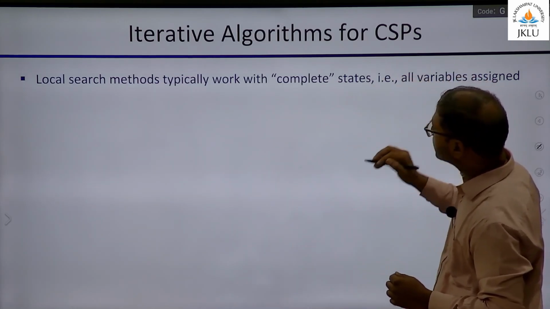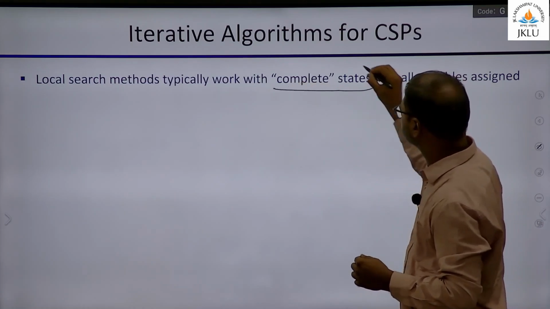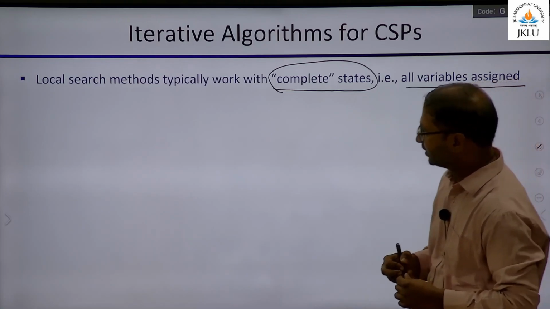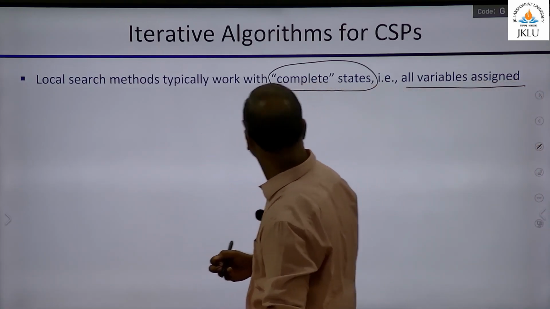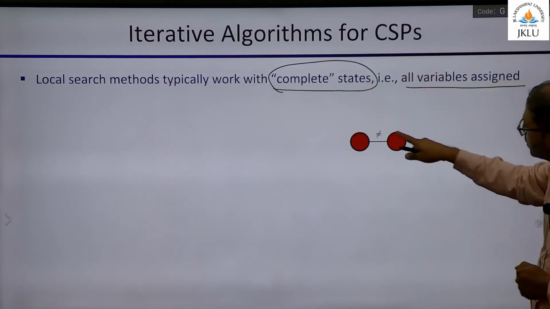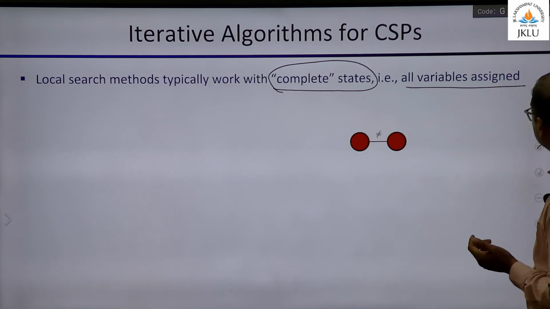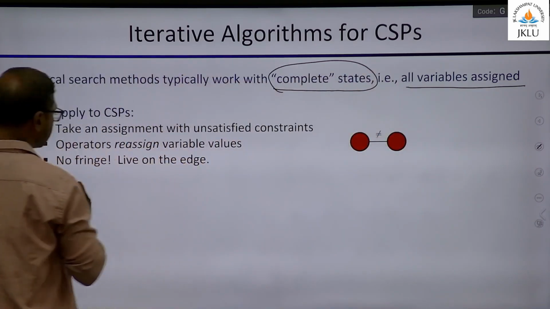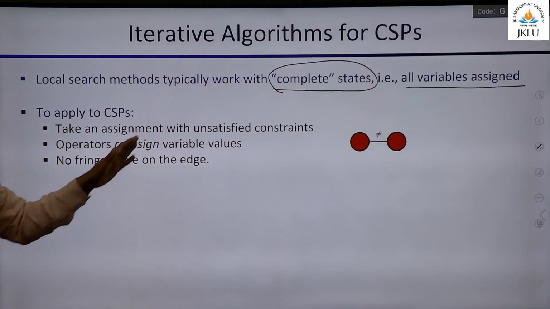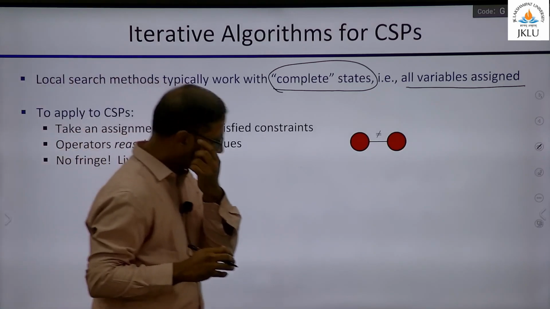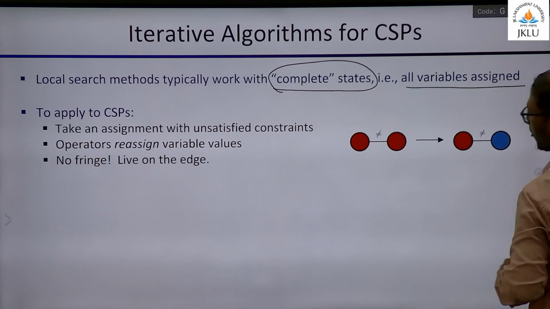Local search methods typically work with complete states. That is, all variables assigned. So red, you can't put both red in the examples we have seen. To apply to CSPs, take an assignment with unsatisfied constraints. Operators reassign variable values. No fringe, live on the edge. We'll see what does it mean.